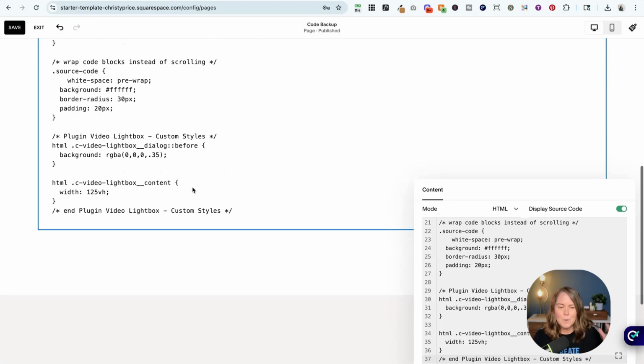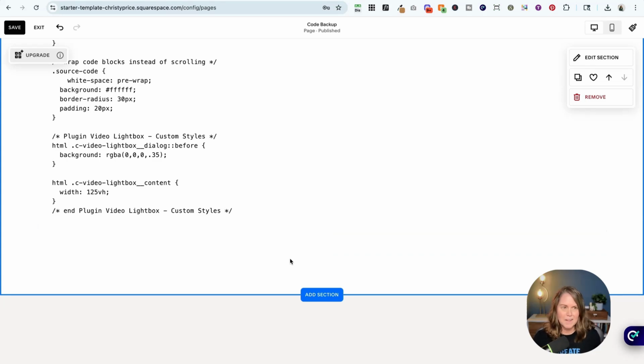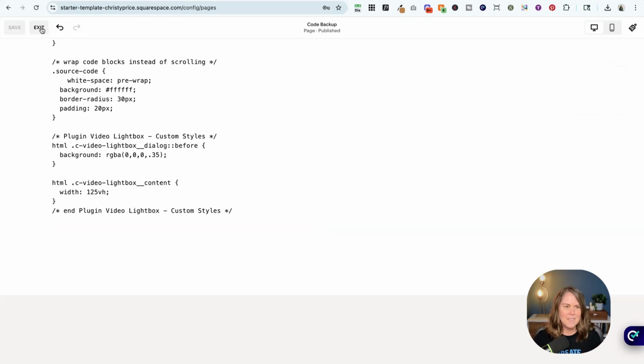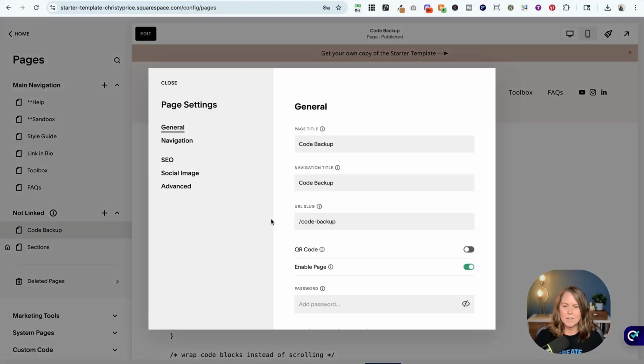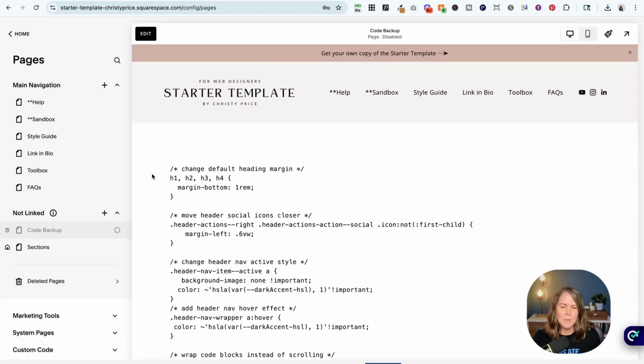Now, if I had code injection for my header or footer or page injection, I could add text here explaining what it is and another code block for that as well. But this is just a really handy way to back up your website code in a way that it won't get lost. All right, I'm gonna go ahead and save this, exit out. And now I have my code backup page here too. And you can always disable this page as well, just an extra measure of protection that no one stumbles upon it.